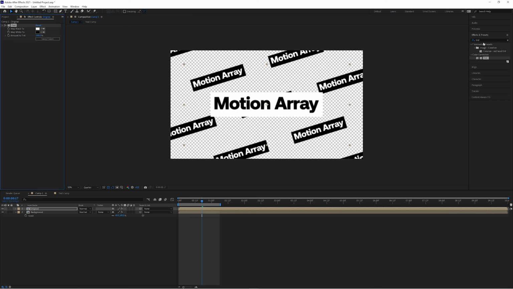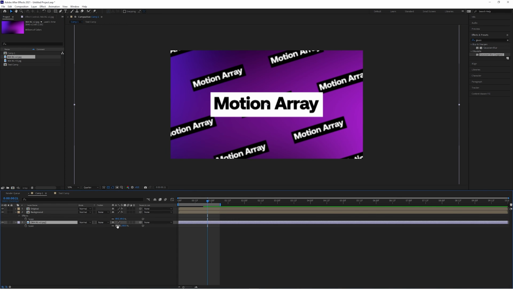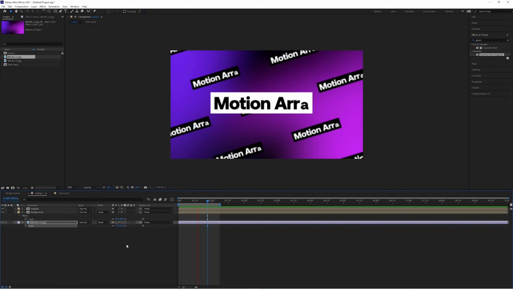Lastly, to create a little bit more separation, I'm gonna add a Gaussian blur to the background layer and make it a value of about 10. And now here we've created a pretty awesome looking effect. But to help you see it a little bit clearer, I'm gonna add a motion array purple background, and you can see that this is our result. It's pretty close to the original.